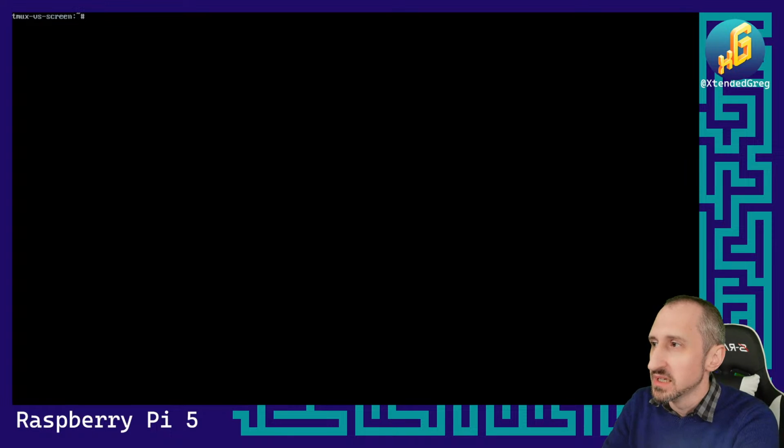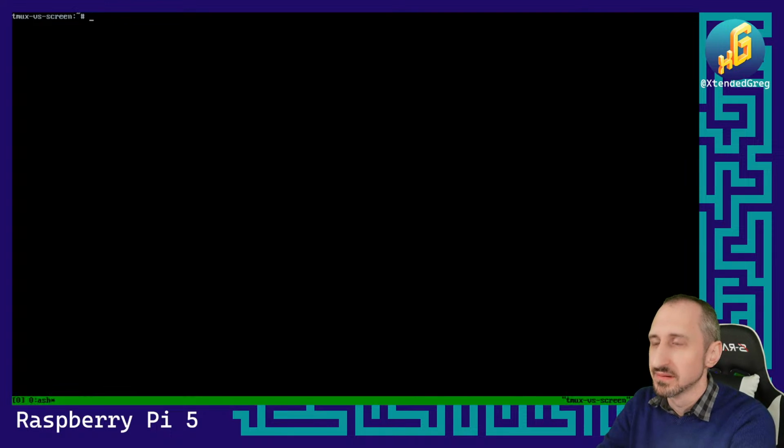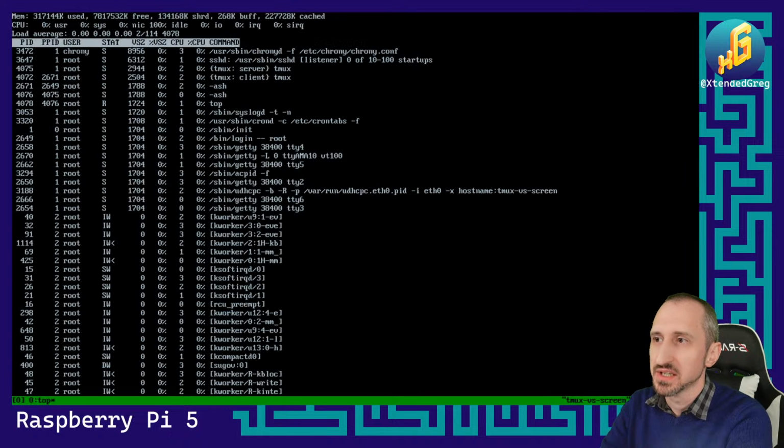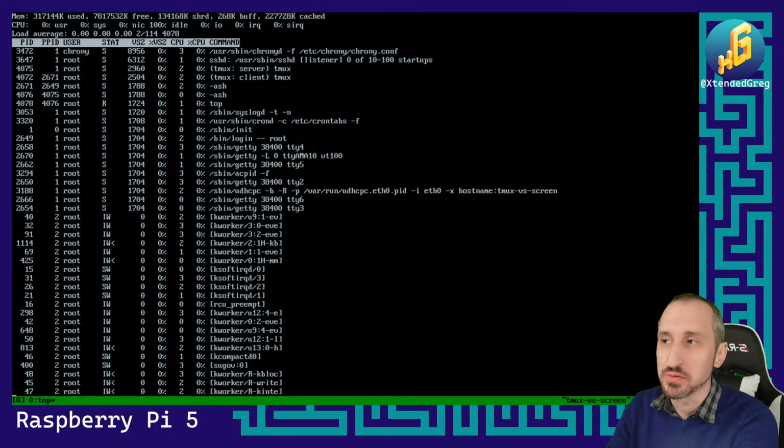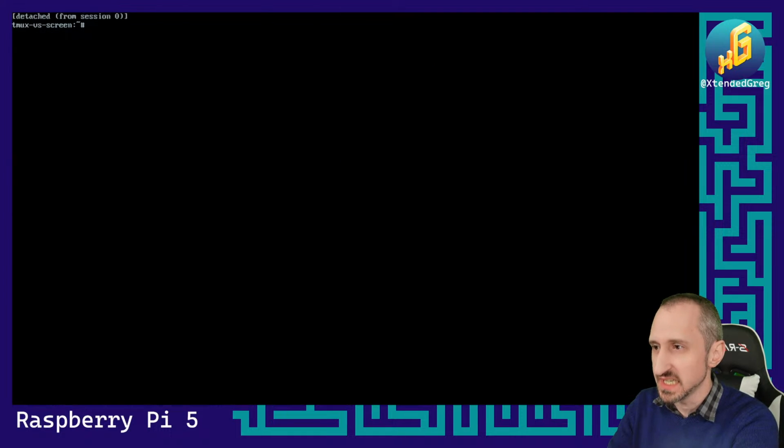So once we're actually in a TMUX session, let's say we run top, because top will run perpetually, and it will just show us what's currently running on our machine. But if we wanted to detach from it and do something else while keeping this particular process running, we can hit Control B followed by D, and detach from the TMUX session.